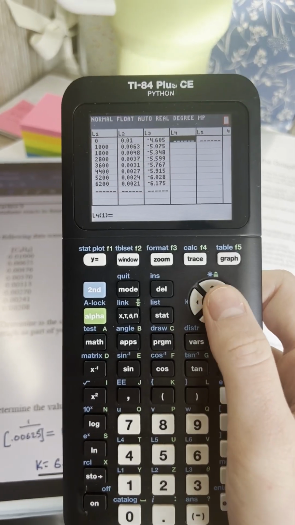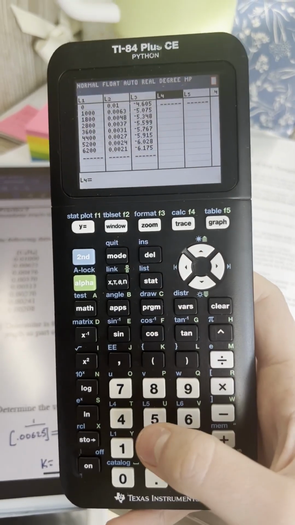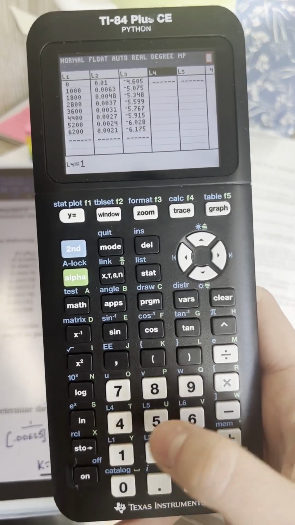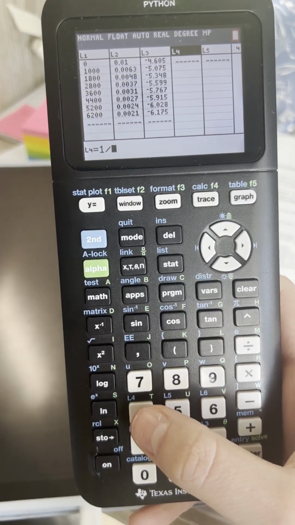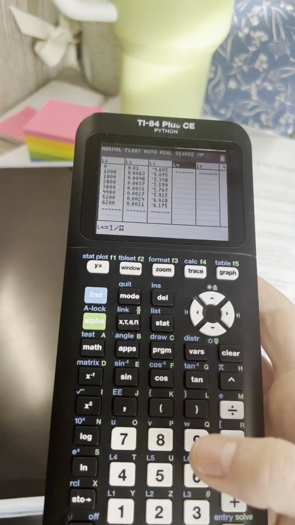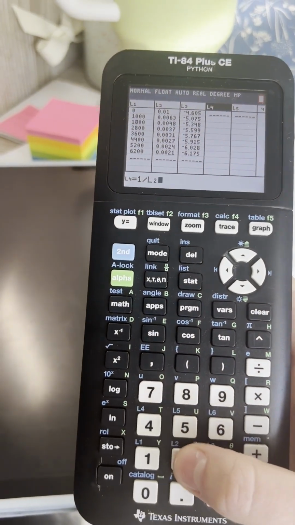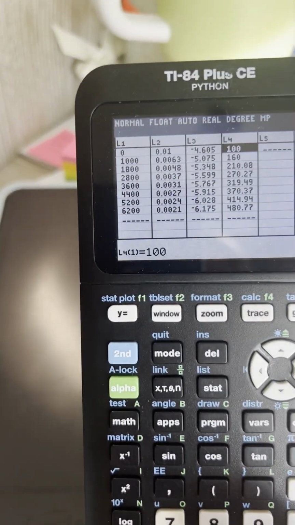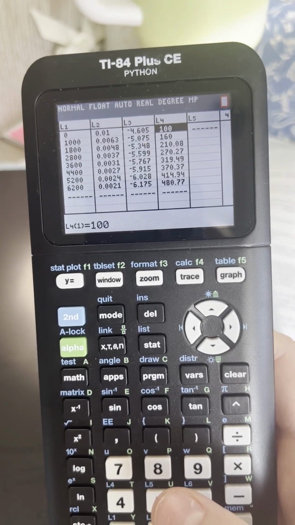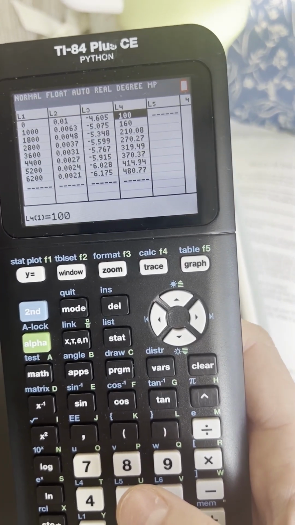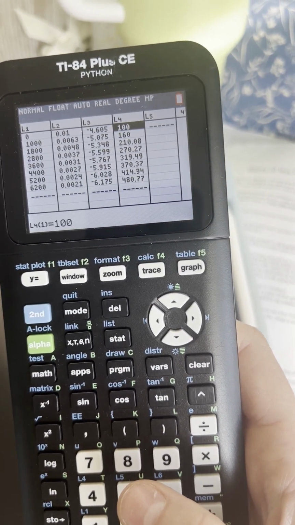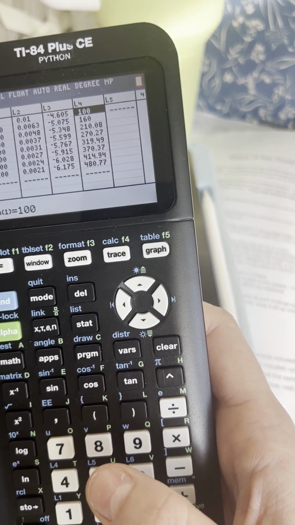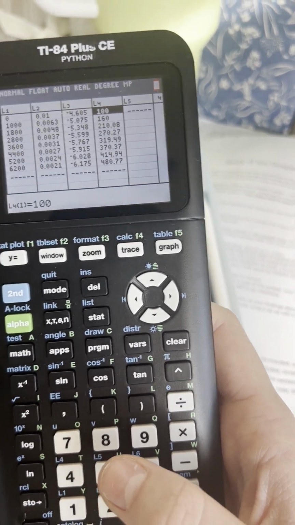Same thing for your second order, which is 1 over concentration. So you're going to go up to L4, hit enter, 1 divided by, then L2 values again because that's your original concentration, second 2, enter, and it does all of that for you. So column 1, you have your time. Column 2, you have your concentration, which is zero order. Column 3, you have your log of concentration, which is first order. And then column 4, you have your 1 over concentration, which is second order.